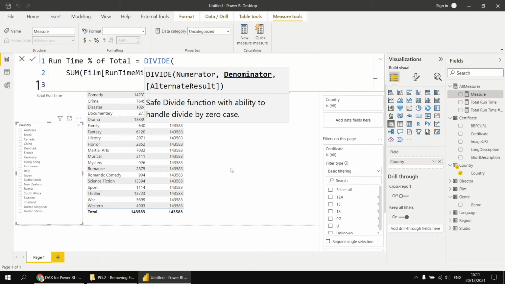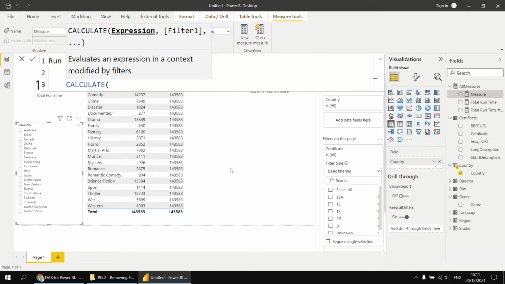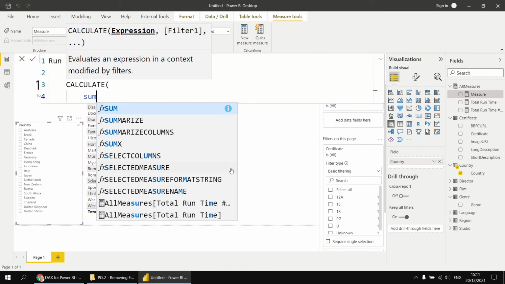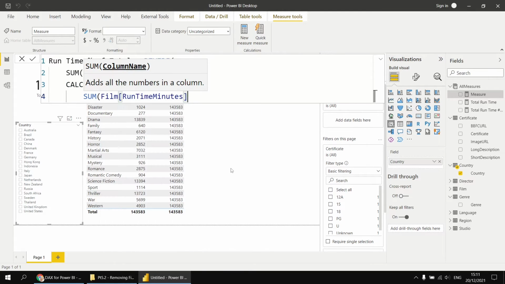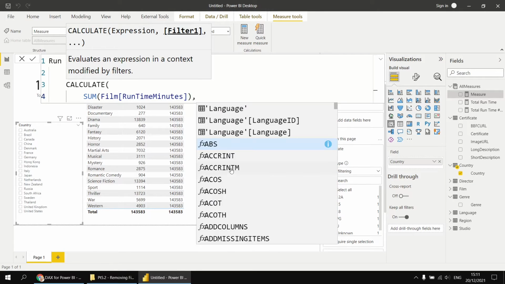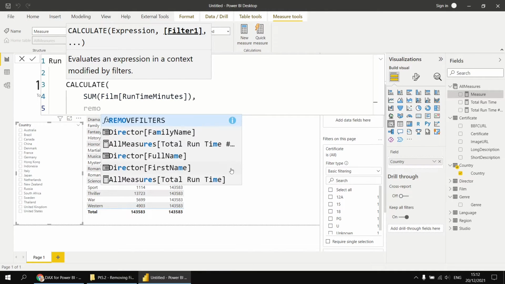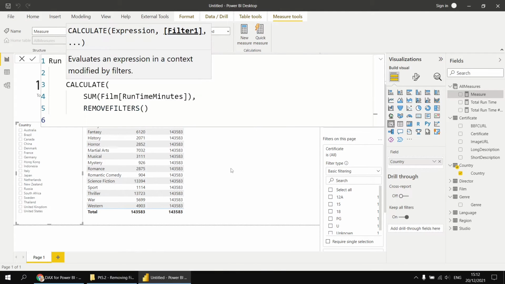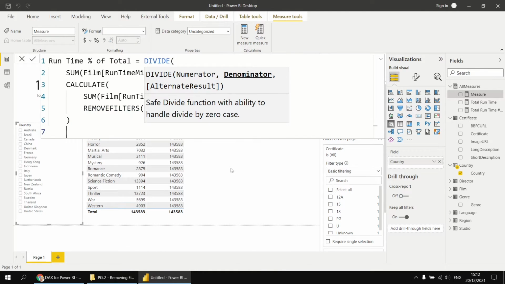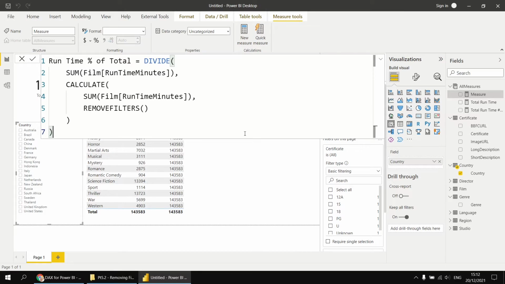The denominator will be the second measure. So again, we could reference our total runtime #NoFilters measure, or we could rebuild it here using the calculate function. So let's go with a slightly longer approach. We'll say calculate sum runtime minutes. And then the filter we'll apply to that is to remove filters. It's entirely up to you whether you want to make use of your existing measures. It probably makes sense to do so if you've gone to the effort of creating them, but appreciate you might not always build up the measures step by step.